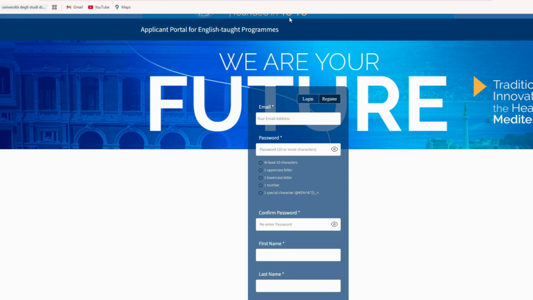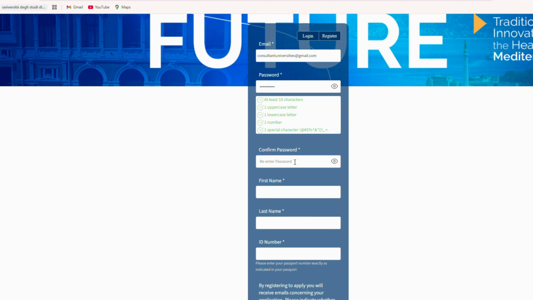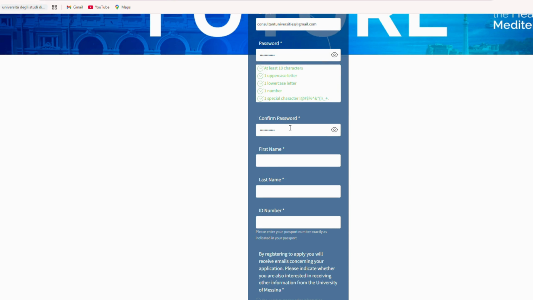Here, you need to create a personal account using a valid email address. Make sure the email you use is active because all official communication from the university will be sent to this address. Then, choose your password according to the rule mentioned here.